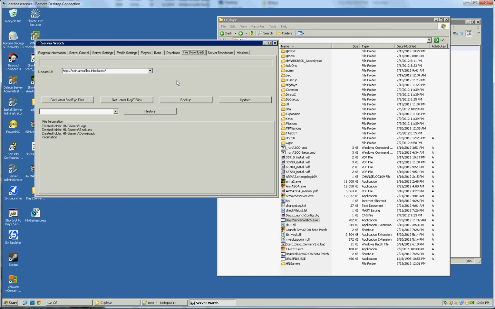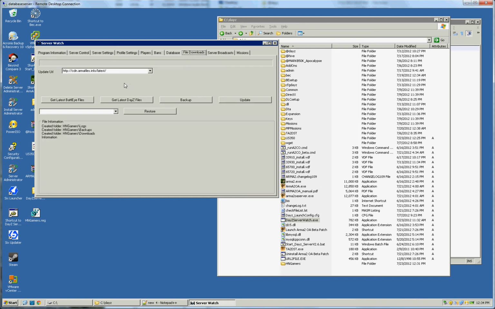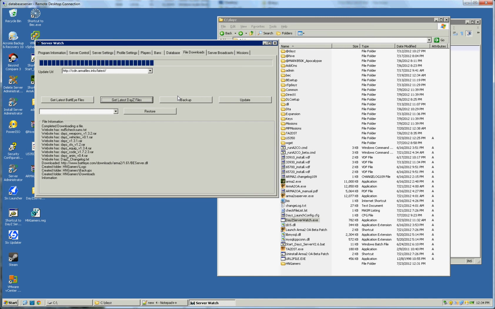The file downloads tab does function, and the missions tab just has the individual mission. The file downloads tab is where you will download all of your settings and all of your files. This will download your latest BattlEye version, and it will download the latest DayZ version. You can back up, restore backups, and update the DayZ server from this tab.